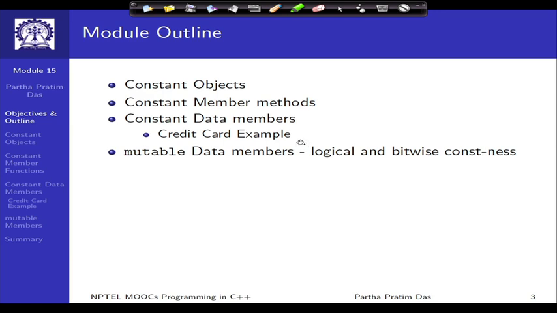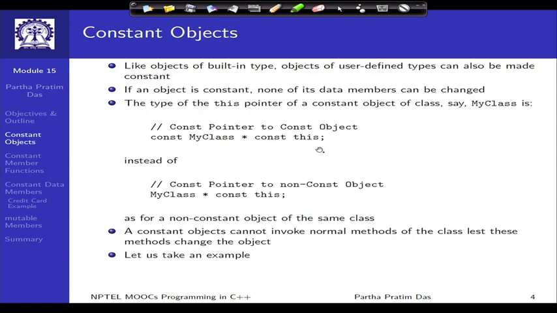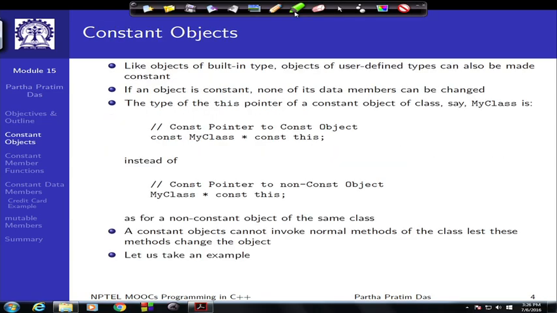The outline is as given, it will follow on the left hand side. We will talk about constant objects, member functions, data members, take an elaborate example and also discuss mutable data members. So, first let us introduce constant objects.